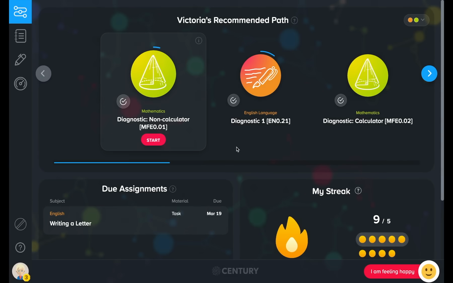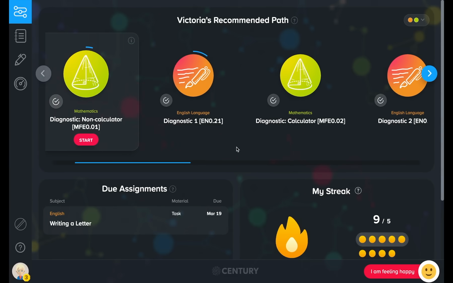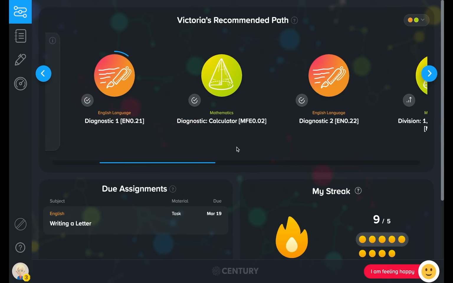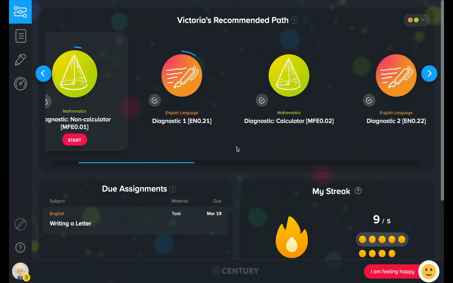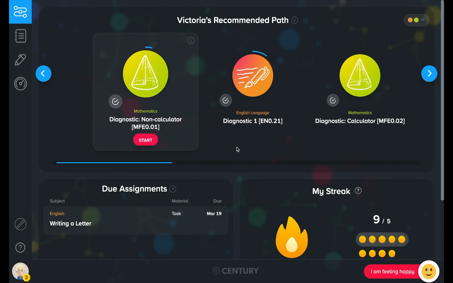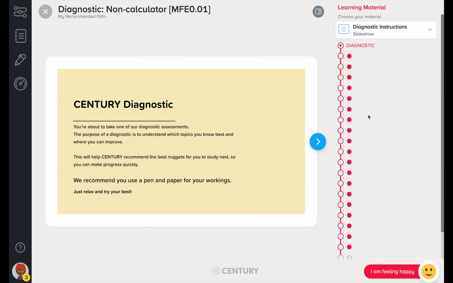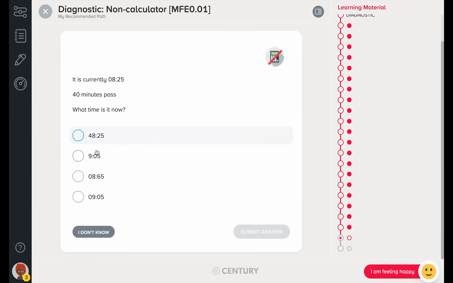This is the student's recommended pathway. It shows them the topics they should study next, based on their strengths and areas for improvement. The pathway is populated by micro-lessons, known as nuggets. Students begin their learning journey by completing one of our diagnostic assessments. Diagnostics are baseline assessments that kickstart the recommendation engine. They do not receive feedback on their performance in a diagnostic.